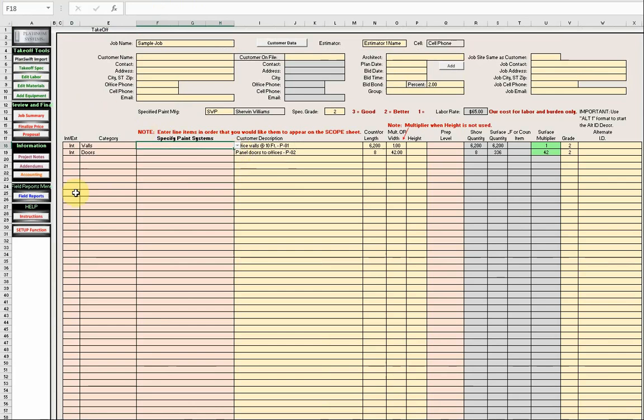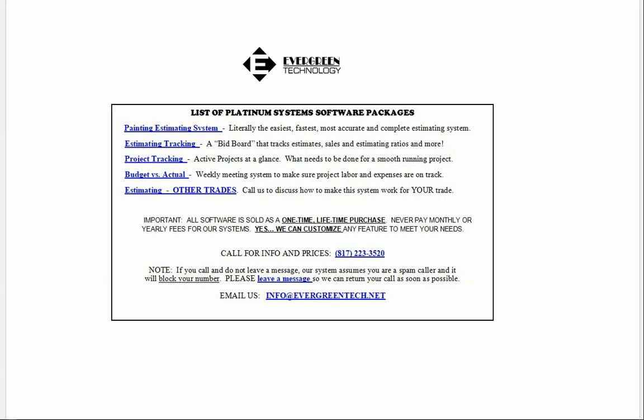If you have any questions on how the databases work, or you need some help setting up a new trade or setting up a new system that doesn't exist, and can't quite figure out how to set it up and where to start, just go ahead and give us a call. So that will conclude the database functionality.